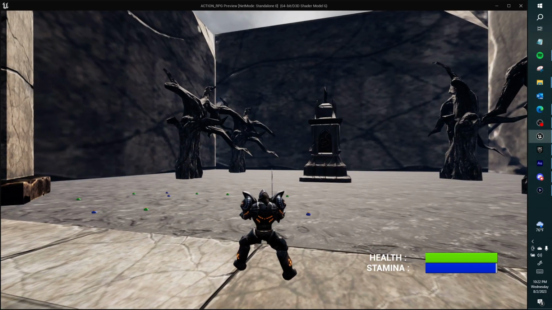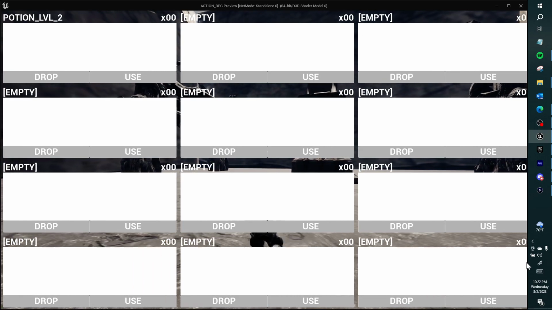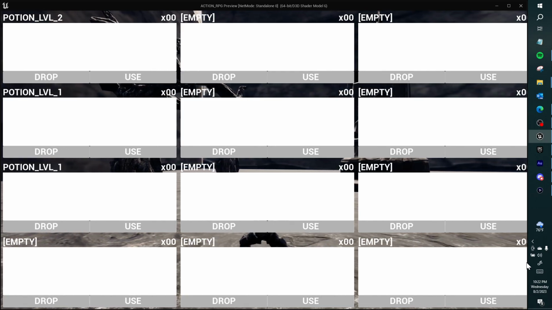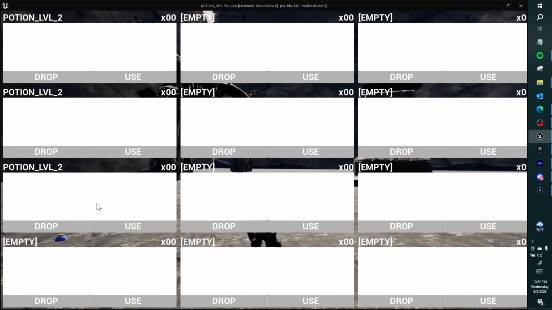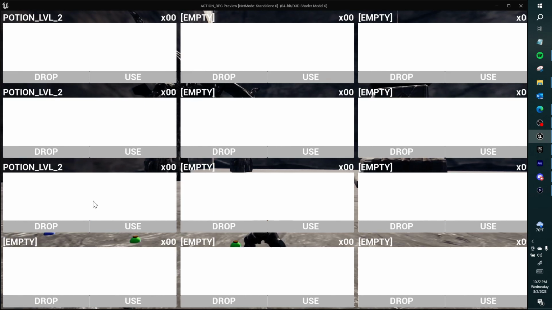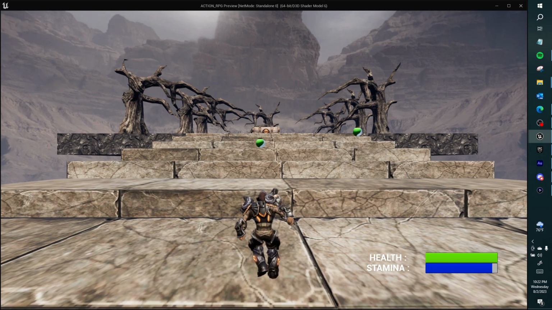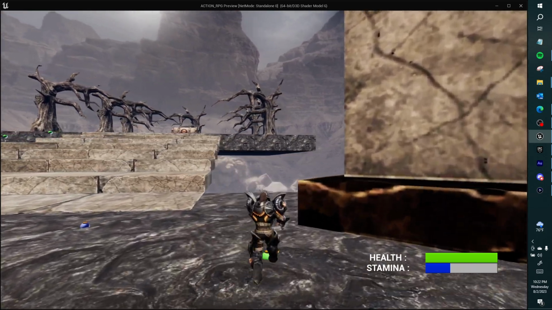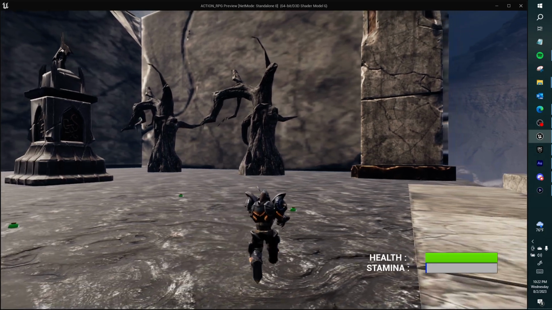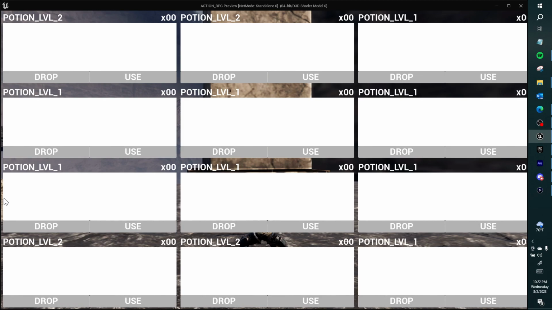Let's go back here. I, potion level 2, potion level 1, potion level 1. I can see them down here through my legs a little bit. I'm just collecting them while it's updating in real time. Potion level 2, 1, 1. Let's close this. Let's try this again. I want to collect all of these. Let's collect them all. And we have them all in our inventory.